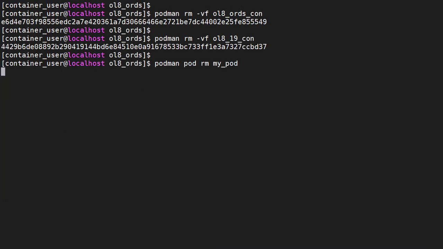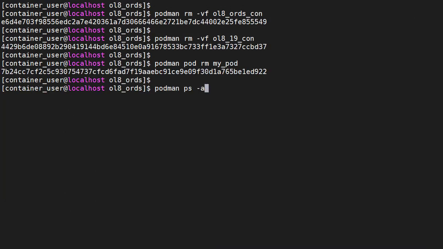Before we can use the file, we need to remove the existing pod. We remove the existing containers using the podman rm command. Then we remove the pod using the podman pod rm command. The podman ps command tells us there are no containers present.